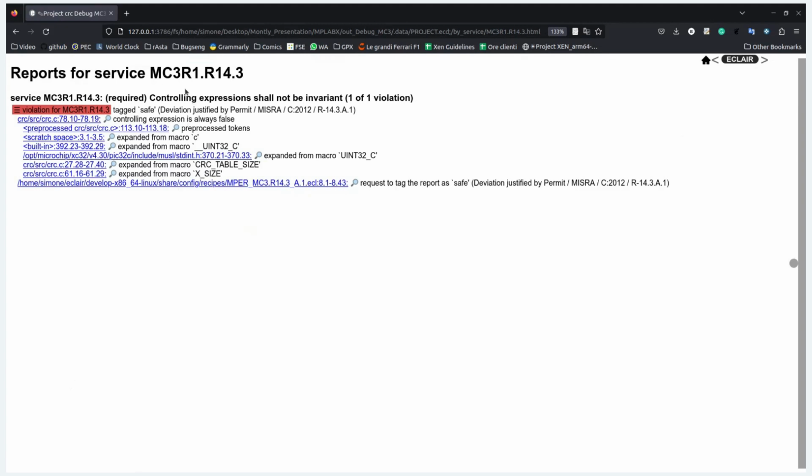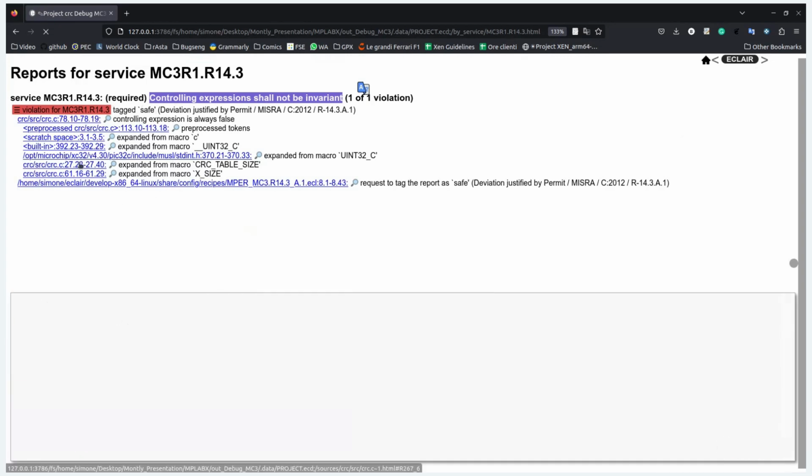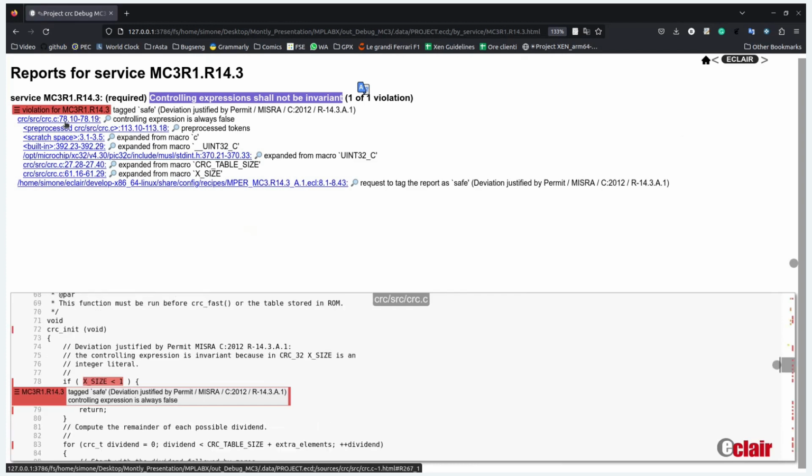So this violation is caused by the fact that, as we can see on the preview, here we have a macro compared with an integer constant. And if we go to the code, if we see the code after the preprocessing, we can see that in this particular build, the macro is expanded into an integer constant. And of course, this comparison is always invariant. And this is the reason for the violation.